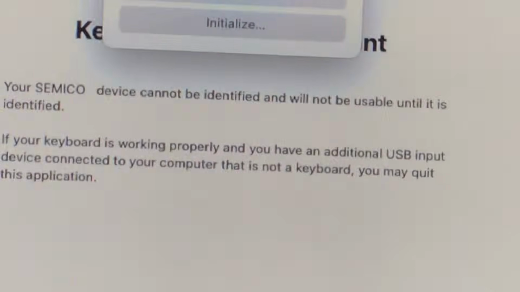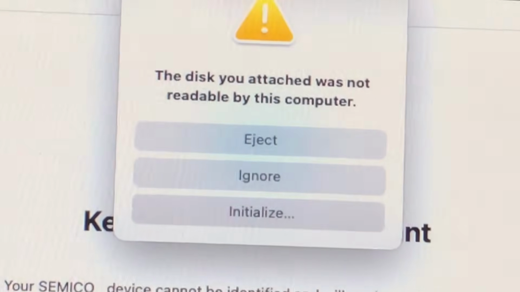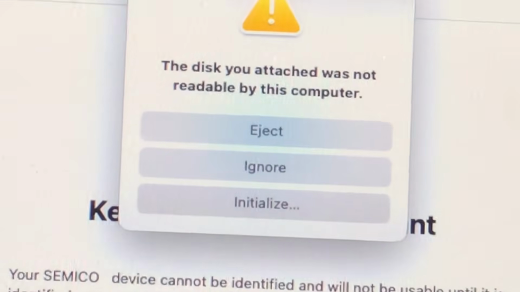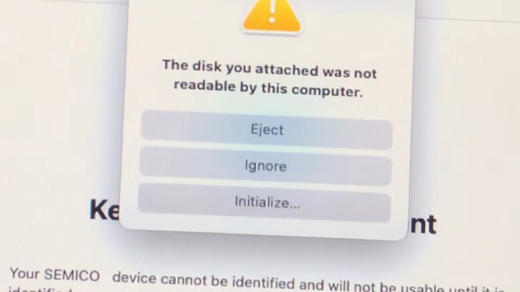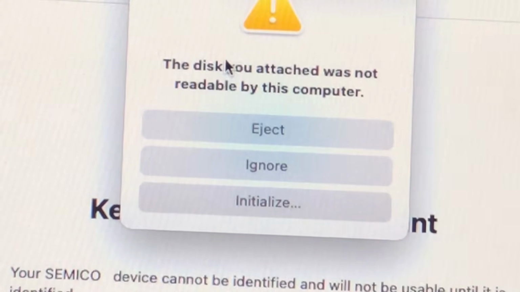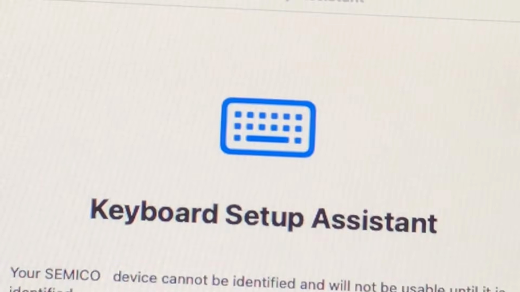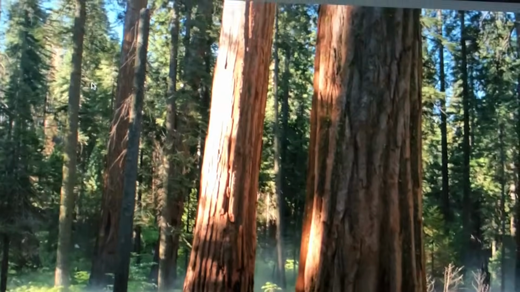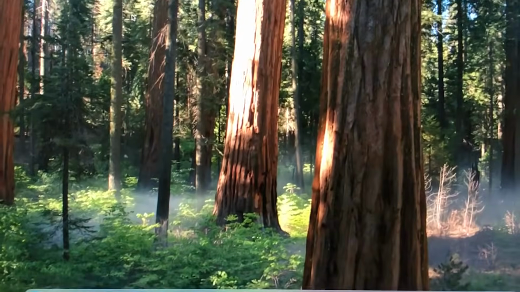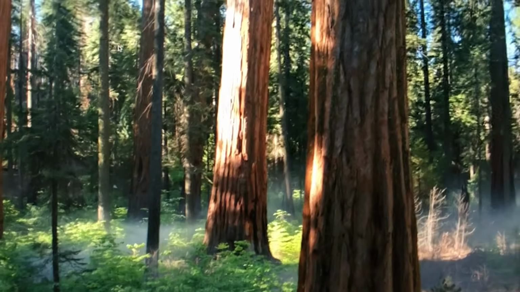Alright, so when this error pops up like this, the disk that you attached was not readable by this computer. It means you have a Windows disk that macOS doesn't understand, but you're just gonna click on ignore. Alright, so we're done. So say hello to the new Mac.